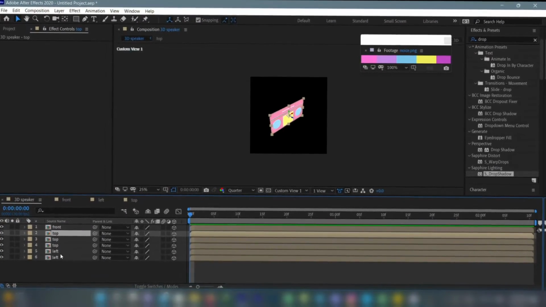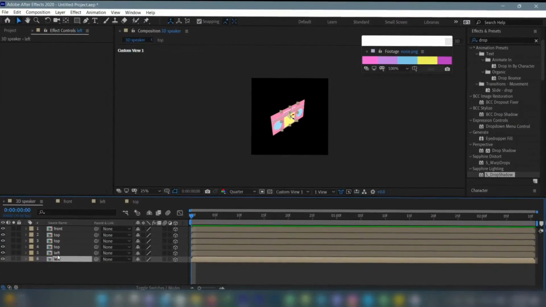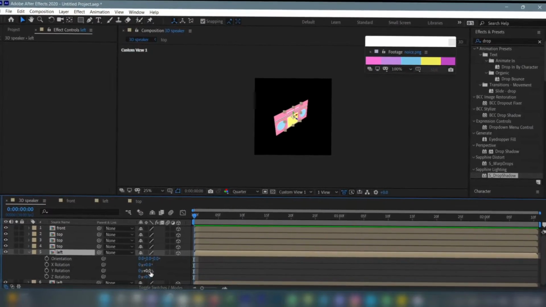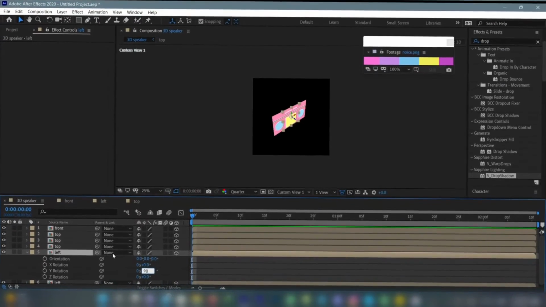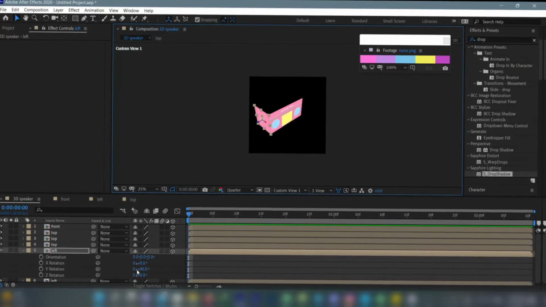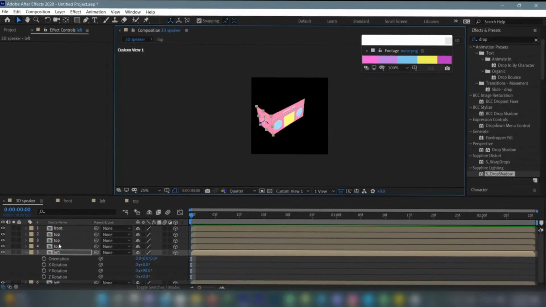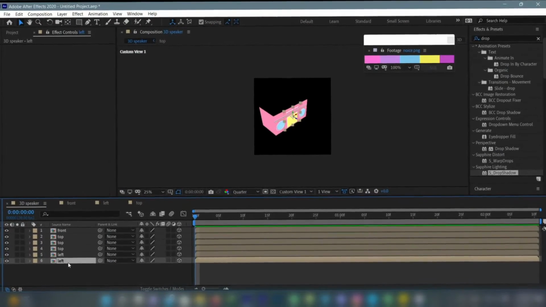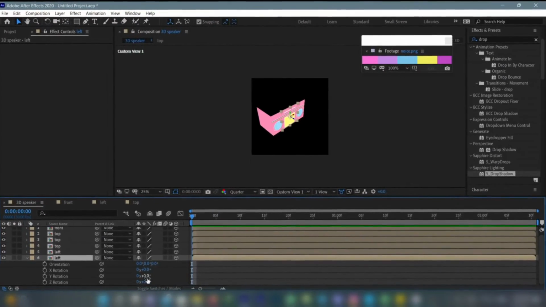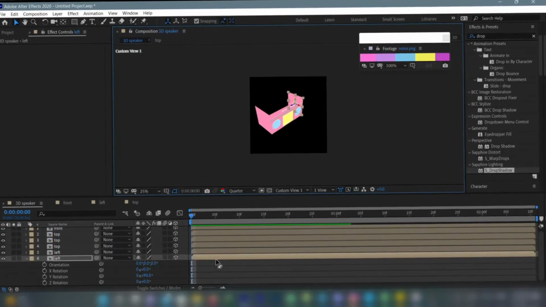Alright, now go to this one that you changed its name to left, and we're going to use Y rotation and change it to 90. And then snap it here, just like what I did. So go to Y rotation and do it like this.